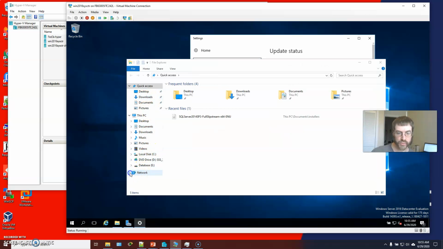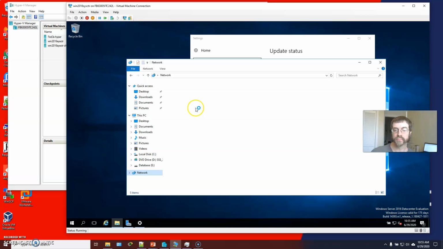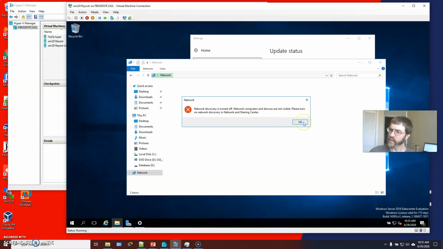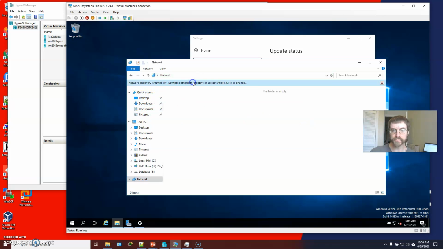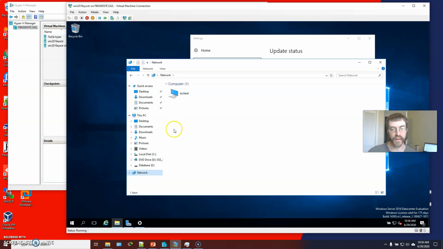So what I'm going to do, go to my network. Okay, network discovery is turned off again, which is weird. The weird thing is I already did this. Let's look at my database. I'm going to pause this for just a minute. Okay. TS client. So the share that I had before is gone now. I might have to work around this.